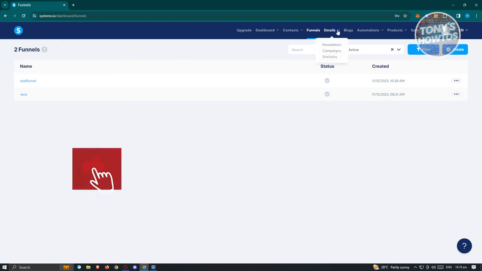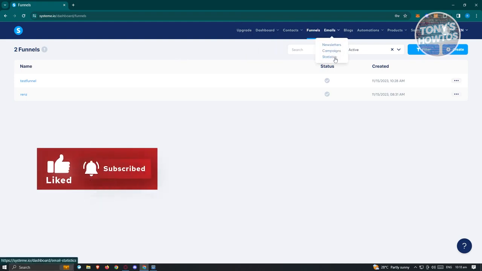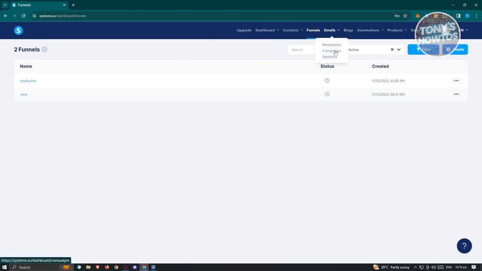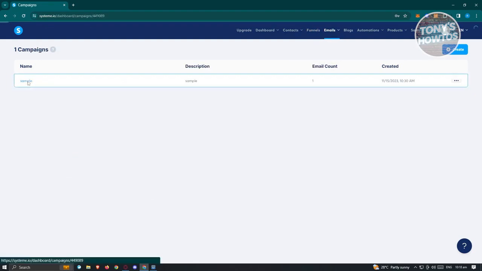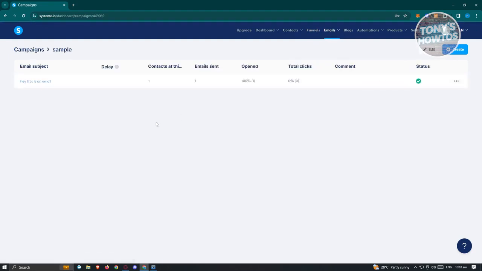We also have the capability of creating newsletters, campaigns, and even statistics here. If you want to create an email campaign, you could go ahead and select this one, and from there you'll be able to create your own campaign.